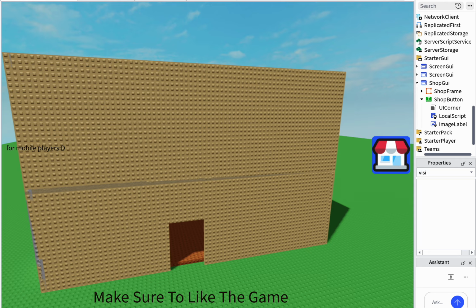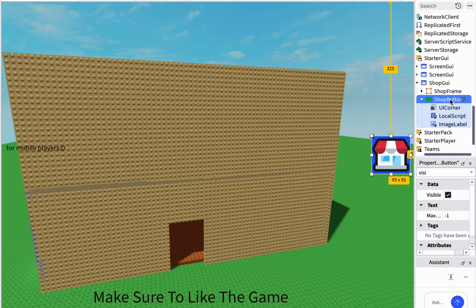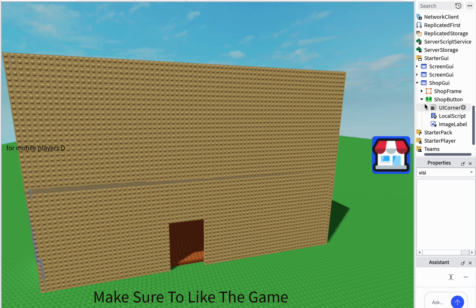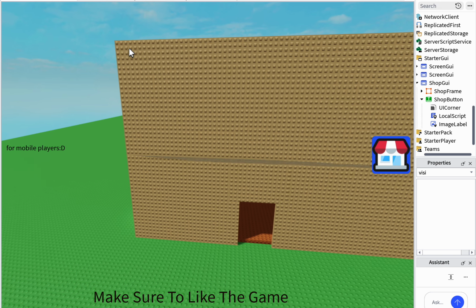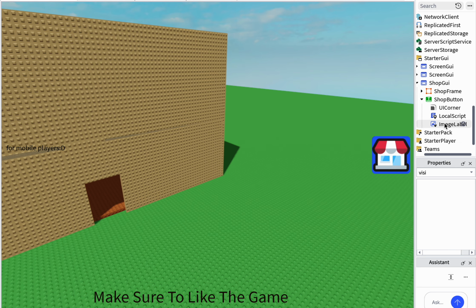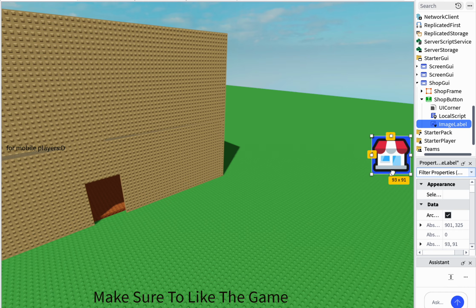So to start, get a text button and name it shop button right there. Put a UI corner and put an image label. Go to decals and copy and paste them, and then you're gonna click image, just copy it and make sure it's visible.